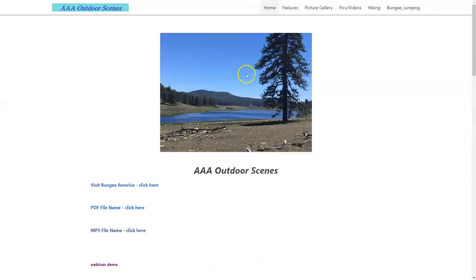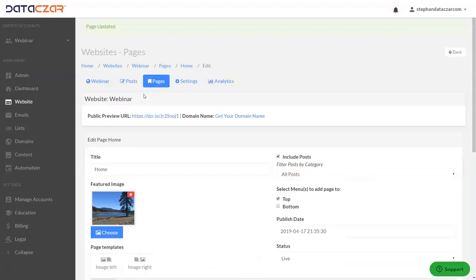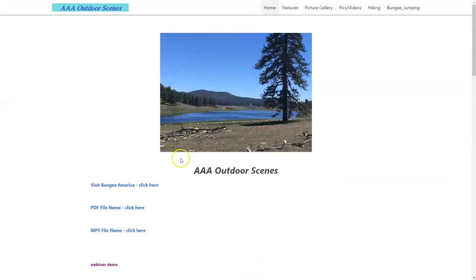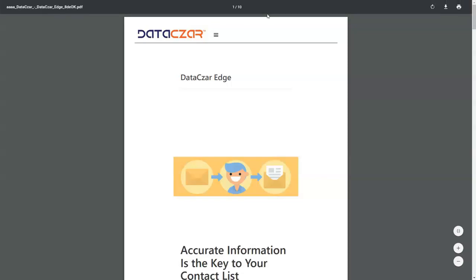So let's go back there. Actually, let me stop that because it's playing it in my ear. So let's go back to the AAA Outdoor Scenes. So there it is. We added the PDF and the MP3 to our home page. And now I'm going to tab through these and go back to Connect.